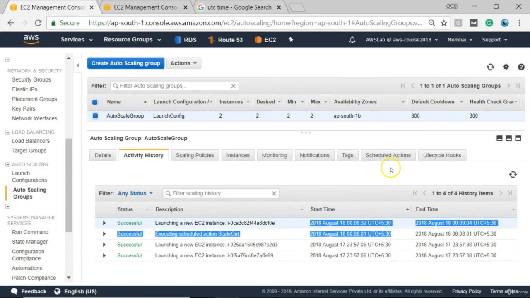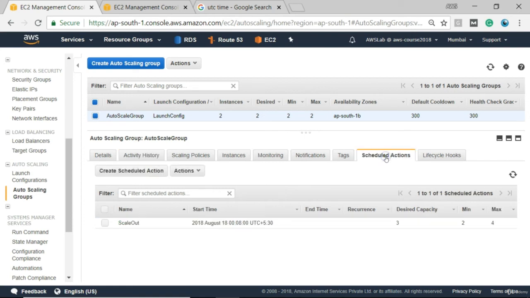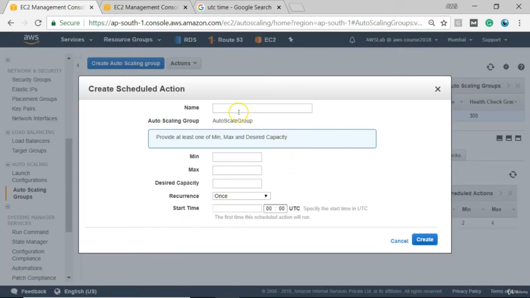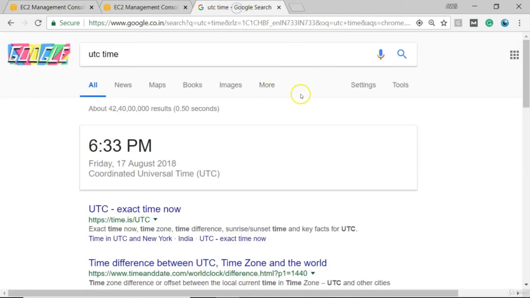So earlier we had these 2, it has added this one after the scheduled action has been initiated and completed. Okay, and let us see one scaling action, I mean decreasing the number of servers. So scheduled action, create a scheduled action, let us name it scaling, and minimum is 1, maximum is 1, desired is also 1.